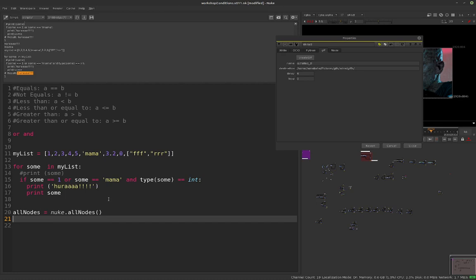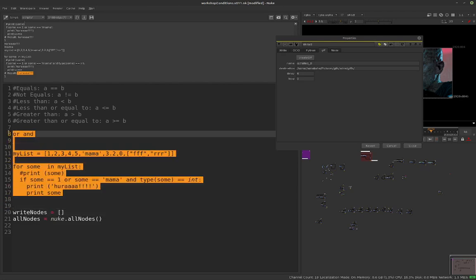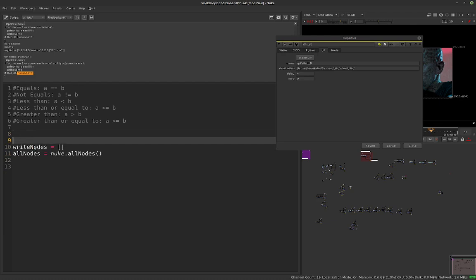But we don't have a list of write nodes. With lists, you have to create them first. So I will say write nodes equals an empty list. You see here, I defined an empty list. Now I can erase this already. We don't want it, so it will be clean. Write nodes is an empty list. So you see, in the beginning, mostly in code, you will define your stuff, and then all nodes and nuke all nodes.